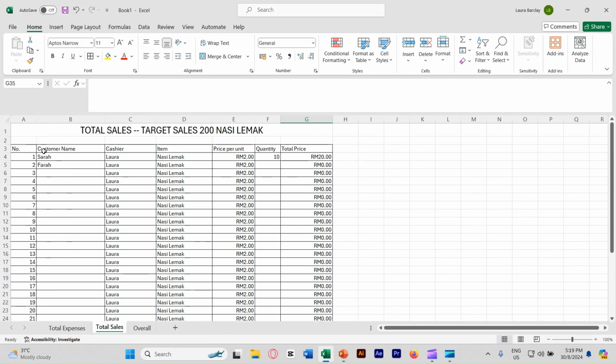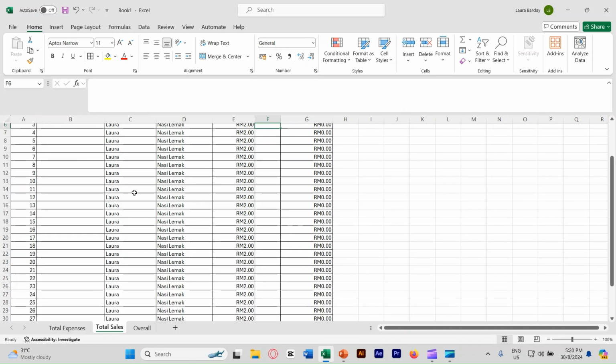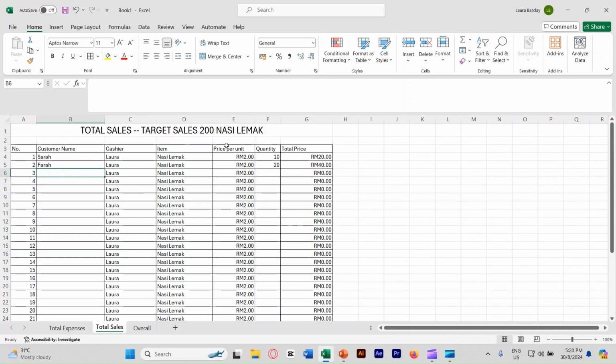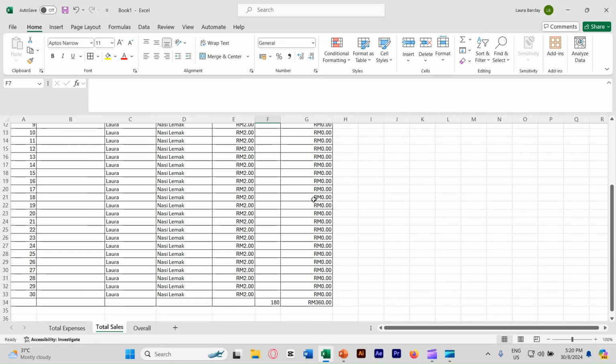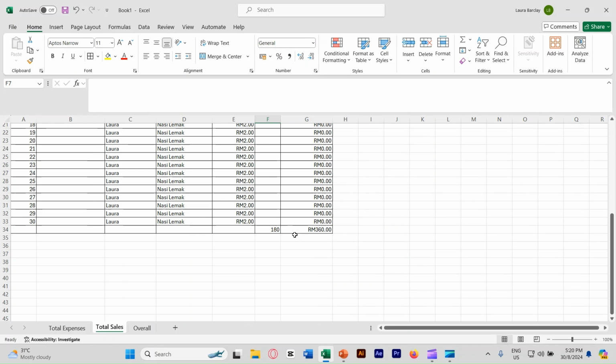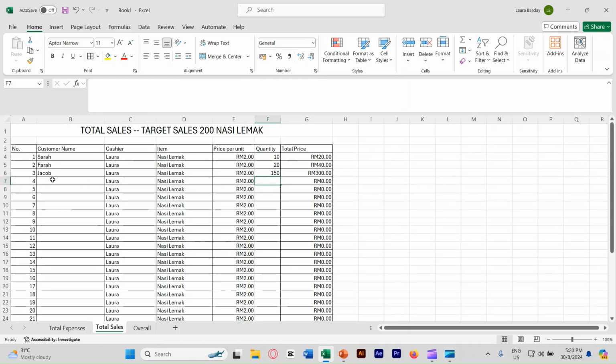Okay, so let's say Farah bought 20 nasi lemak from me. So right now I made 30 sales. Let's say I'm very lucky. Okay, very lucky. Jacob came to my stall. Okay, he bought 150 nasi lemak from me. Okay, so he paid me 300 right here. See, now I need another 20 more sales.